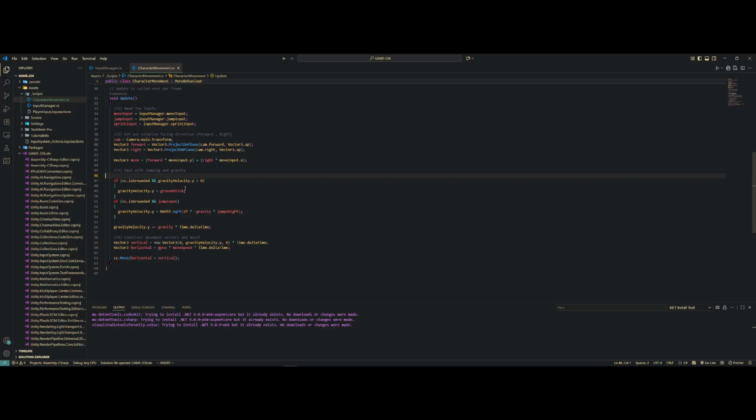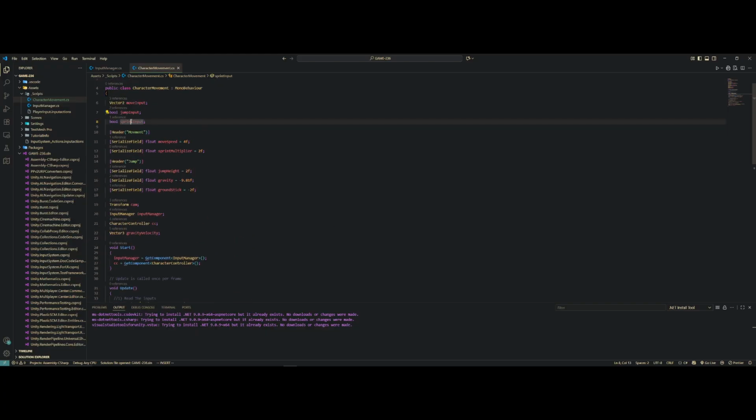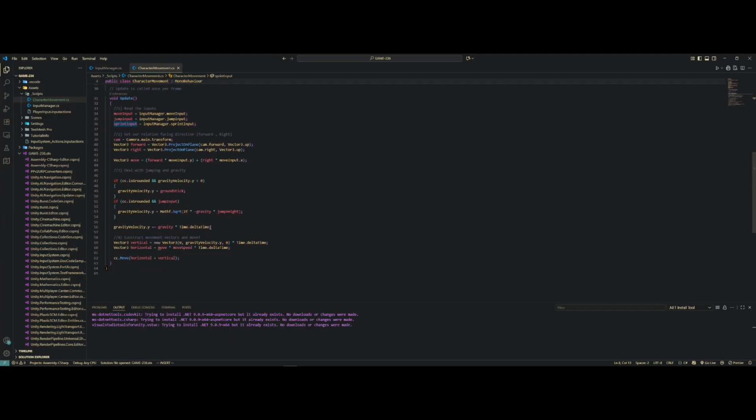And this, again, we won't see much of a difference in this flat plane that I have, but this is just good for keeping our jumps consistent across other types of terrain specifically. Next, let's go ahead and add our sprint. We have our sprint input here. We have a sprint multiplier. It's going to be fairly simple.